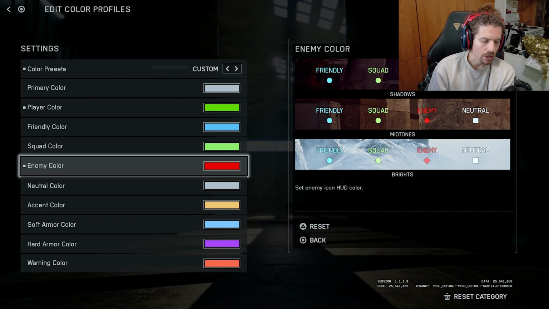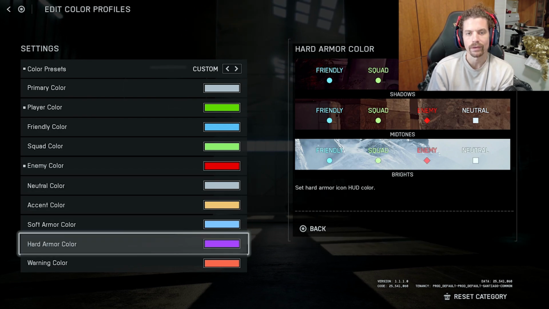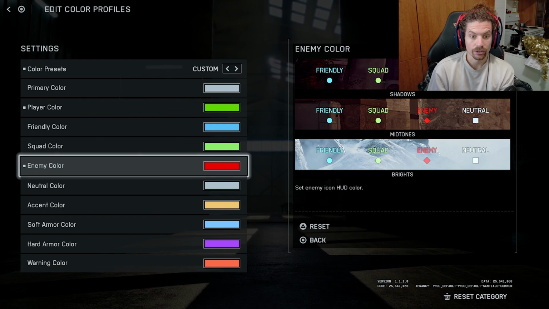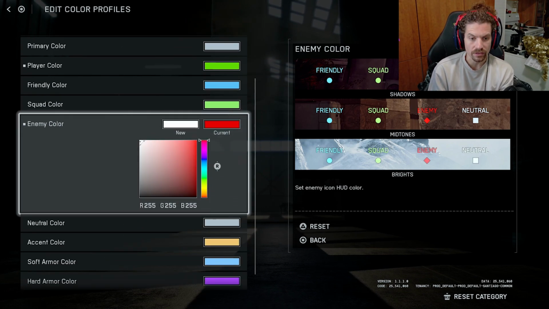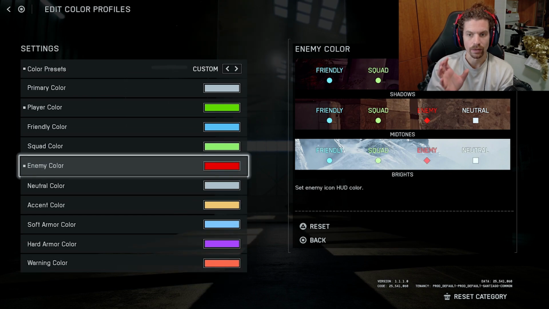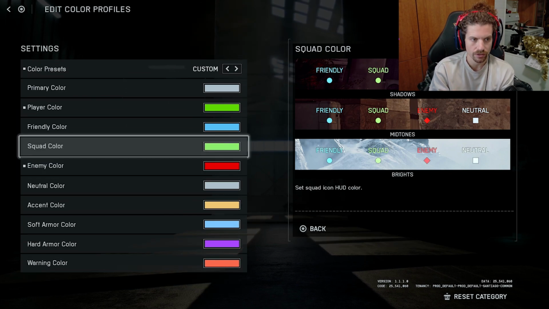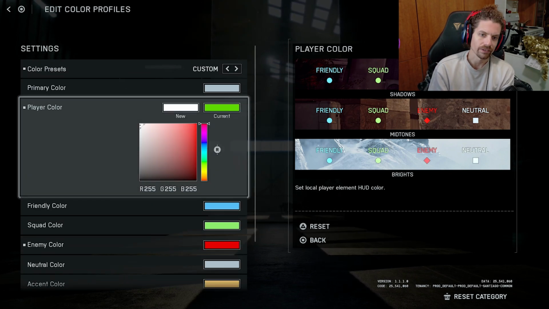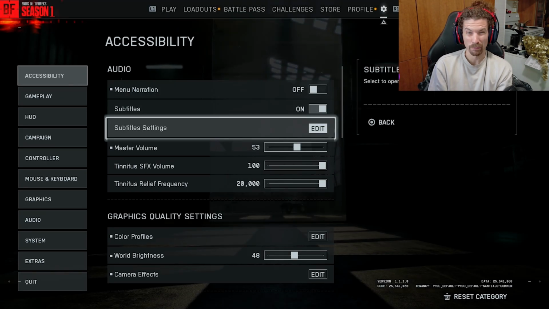You see the soft armor, hard armor, so it depends on how tactical you want to get with your team. Enemy color, most important, that you want to put this to something that's super vibrant, so that when you spot an enemy, it comes out really red on your screen. Super important. And then this, I like to put this one here. These are the first couple of important settings.